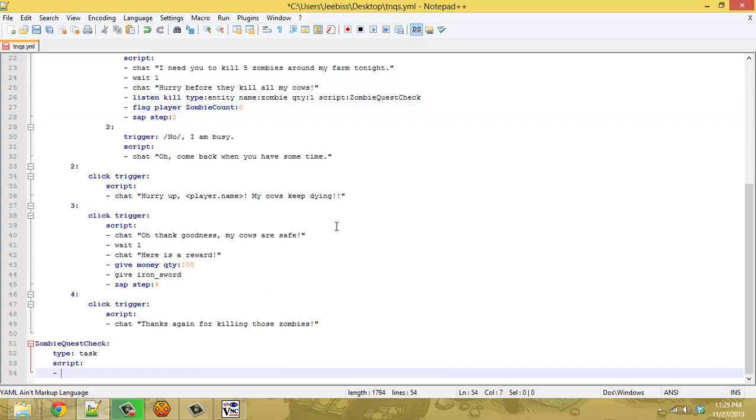So back down here at the check, the first thing we want to do, because we know that this check is run every time the player kills a zombie, is flag the player zombie count plus plus. And what that does is it increments the flag. So every time the player kills a zombie, the zombie count goes up by 1 and stores the new value. So the first time, zombie count is going to go up by 1, and it's going to store a value of 1. And it's going to go up by 1 again and store a value of 2.